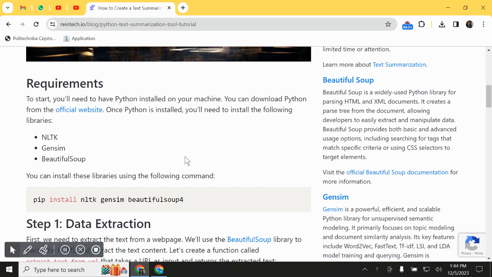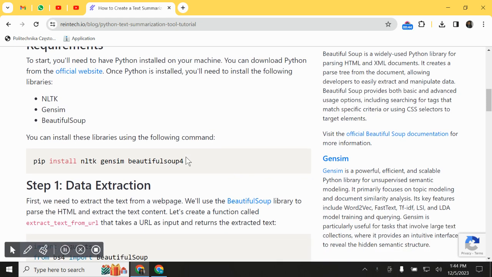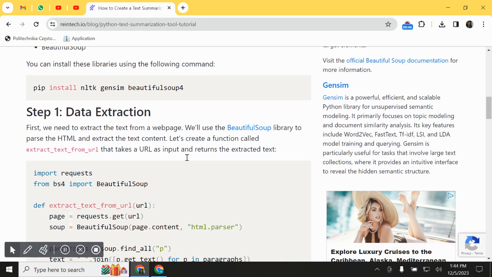So here are the requirements. To start, you will need to have Python installed on your machine. You can download Python from the official website. Once Python is installed, you will need to install the following libraries: NLTK, Gensim, Beautiful Soup. You can install these libraries using the following command: pip install nltk gensim beautifulsoup4.